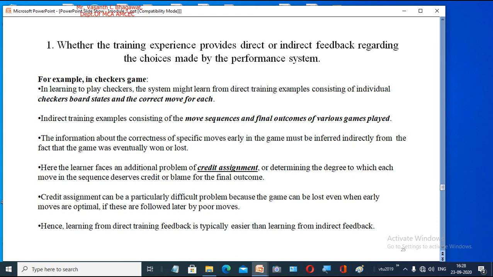So there is a chance that you might lose the game. This credit assignment is a difficult problem, because the game can be lost even when early moves are optimal. So you can lose the game if you are not applying your moves properly in an optimal manner. At the initial step itself, if you are making very poor moves, then even though you might be in a winning position, you will eventually lose that game because of the way you selected the move. That is why credit assignment becomes very, very important.